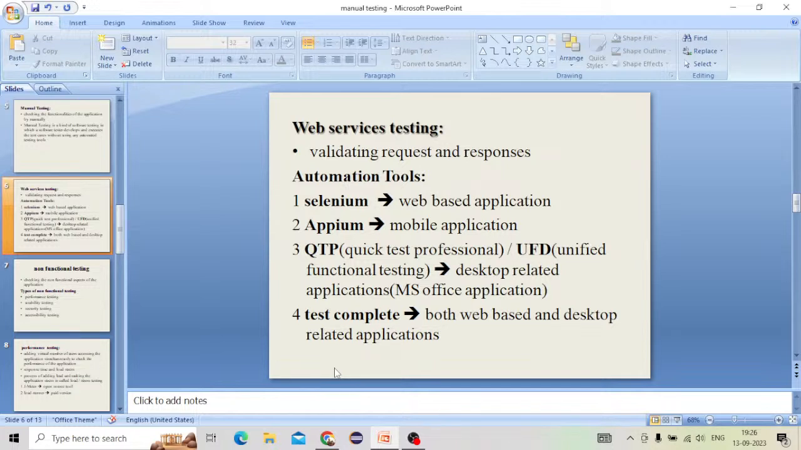Okay, and next one will be web services testing. Web services testing means validating request and response. By giving the request, we can get some response. So these all come under the back-end process. An example of web services testing is API testing. So API testing is web services testing.